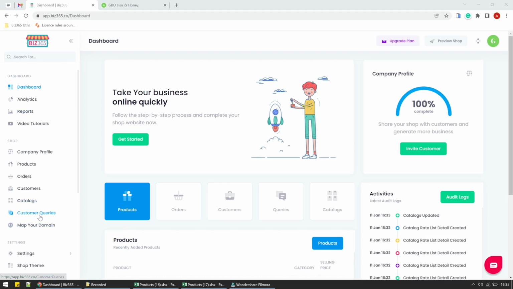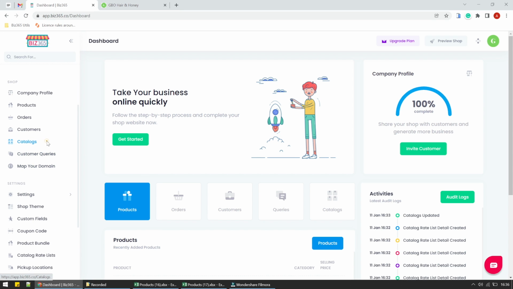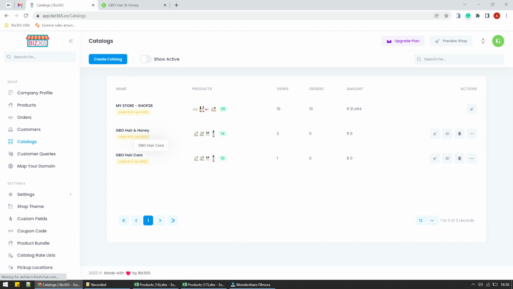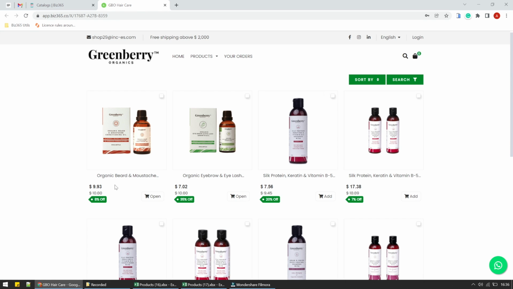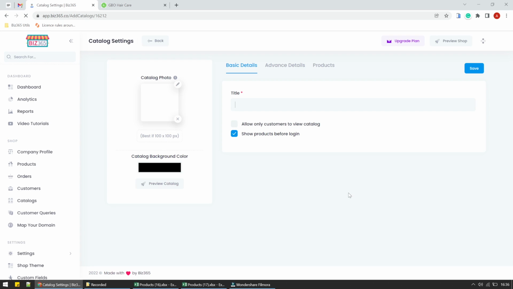So let's say you go in here and you've got these catalogs. And let's say you've got this catalog called GBO Hair Care, which has got 10 products. And let's view this catalog. You can see that the prices are available all in dollars. Let's change that for now so that it makes it easier for you.